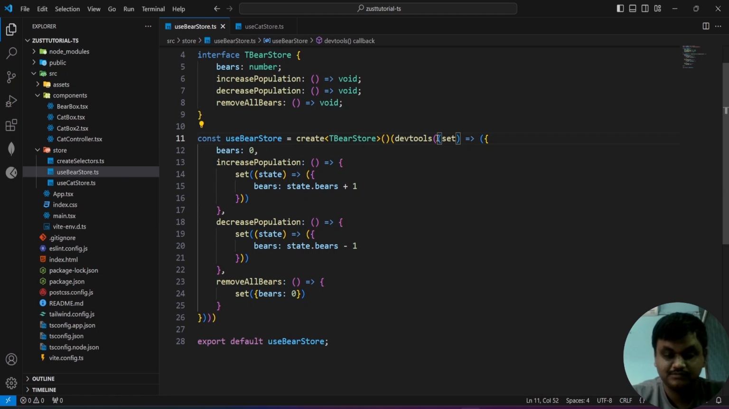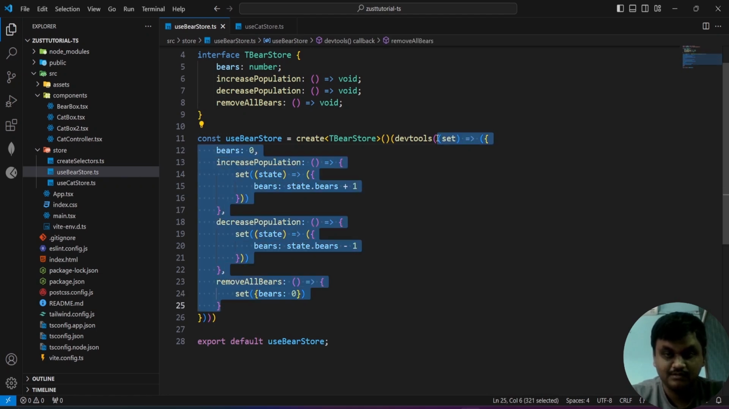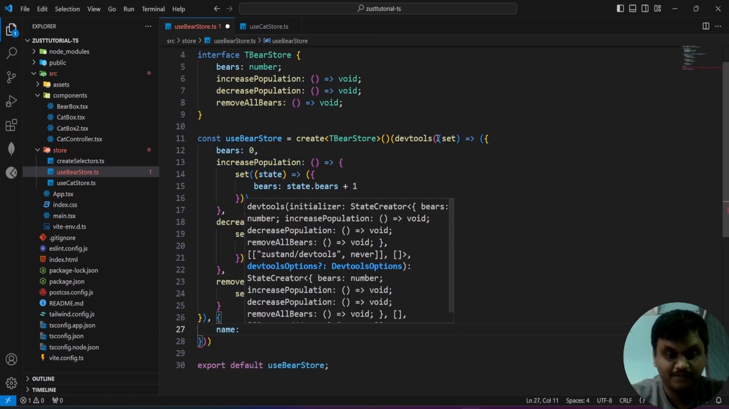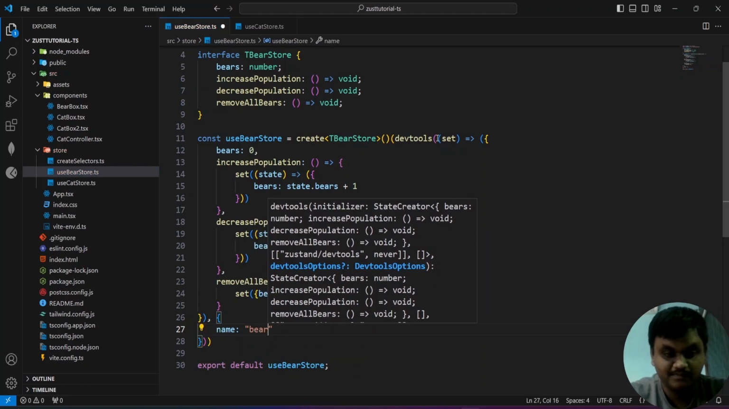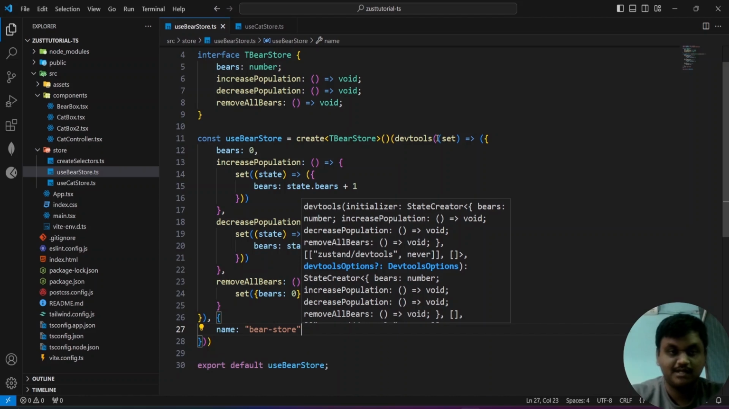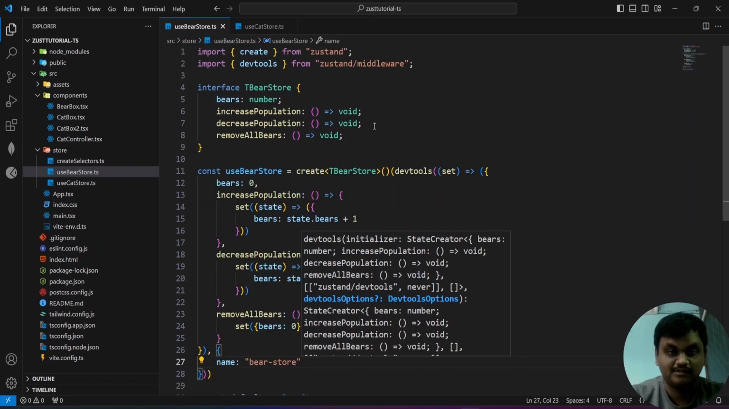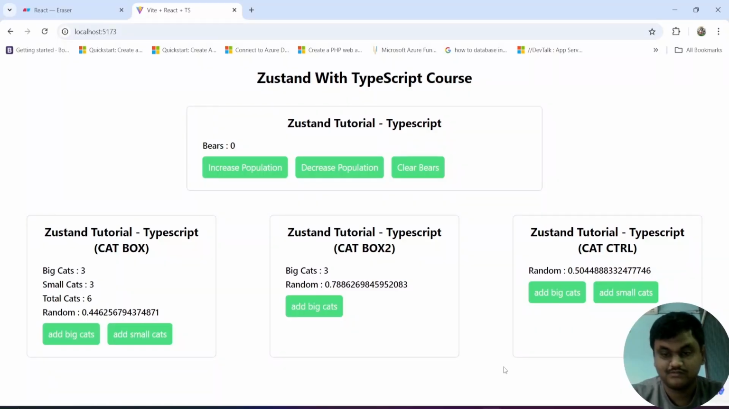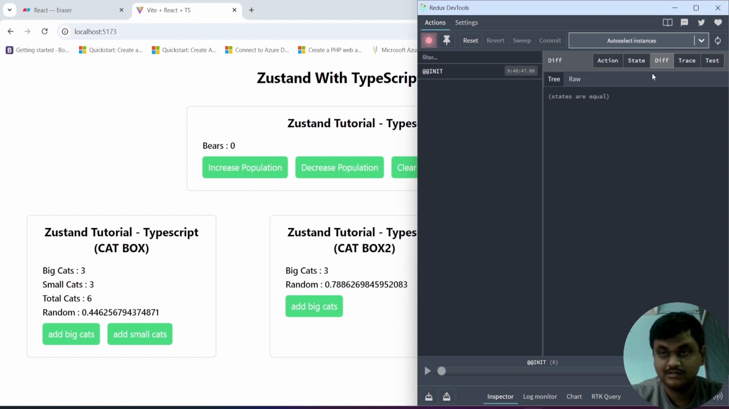After this dev tool, in the dev tool only, comma, we are going to write the name. Actually, it is bear hyphen store. We are going to make it a convenient name for this dev tool. Automatically, this name is visible in the Redux dev tool section. If you want to see this bear store here.